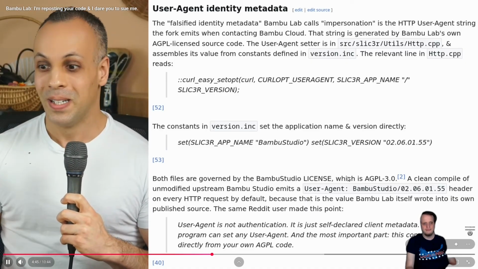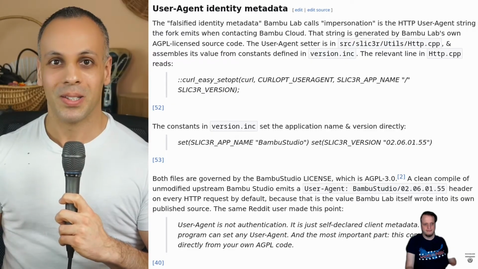Now, this is interesting to me for a number of reasons because he never actually modified the code. He's literally using Bambu Lab's own open source AGPL code without modifying it. And I link it right here in this wiki. He did not impersonate anything. He literally just used that software. Now, they're saying that they're... You can't impersonate open source software if you literally put the user agent as AGPL code.